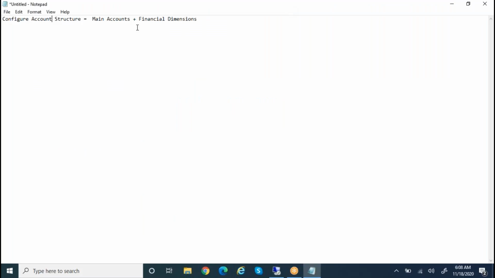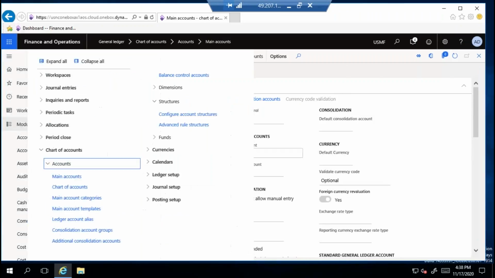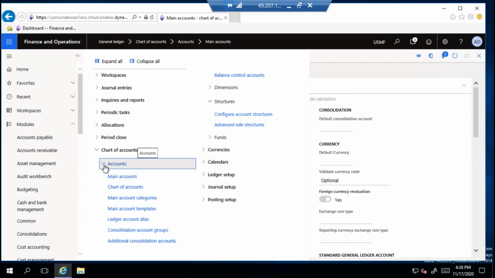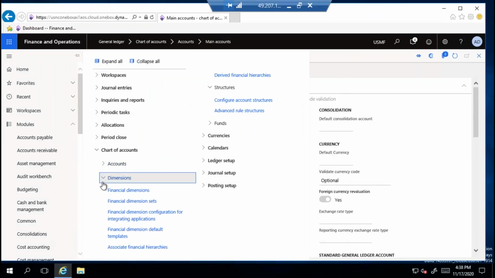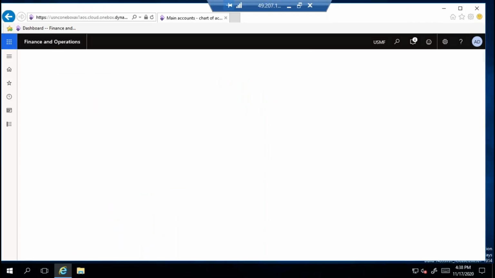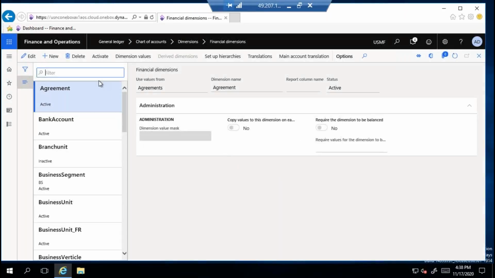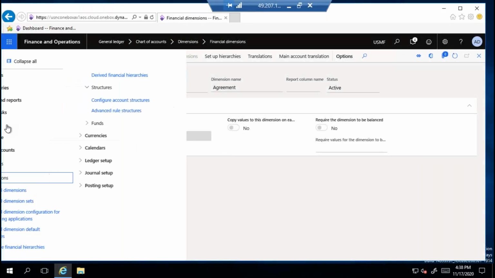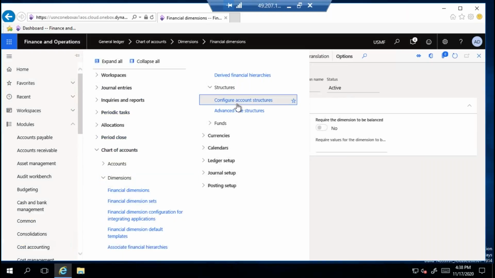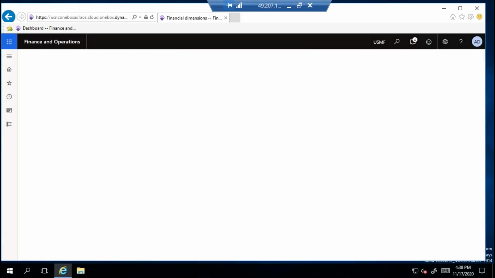So this is main accounts plus financial dimensions. Financial dimensions are available here. If you go to dimensions, financial dimensions are available. As per your requirement, you can create financial dimensions. And now accounting structure we have discussed. This one also we have discussed.